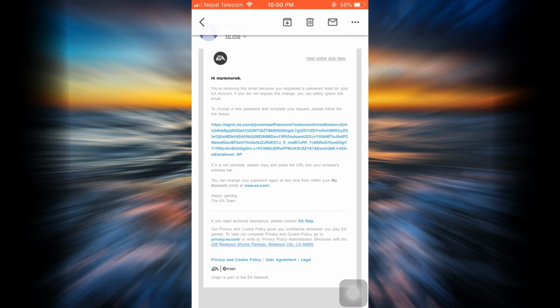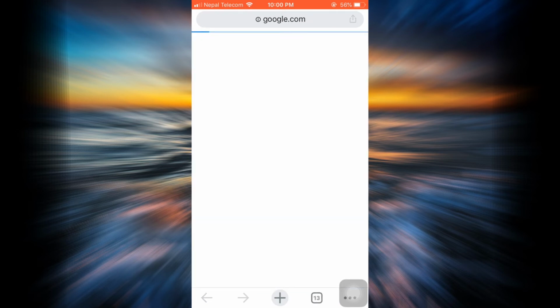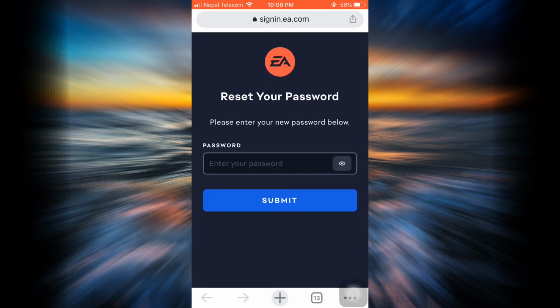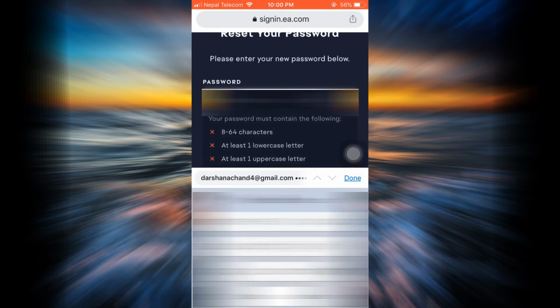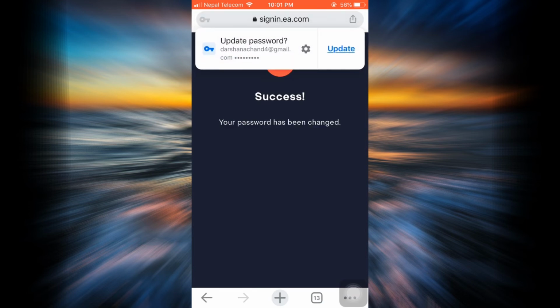So here it says to choose a new password and complete your request, please follow the link below. So I can simply tap on the link, open it via a browser, and now I will be taken to an interface where I will be allowed to enter a new password. So here I'm just going to set up a completely new password for my account. And after doing this, I can simply tap on Submit. And here it says that your password has been changed.